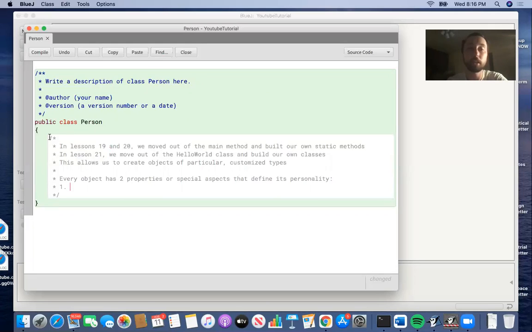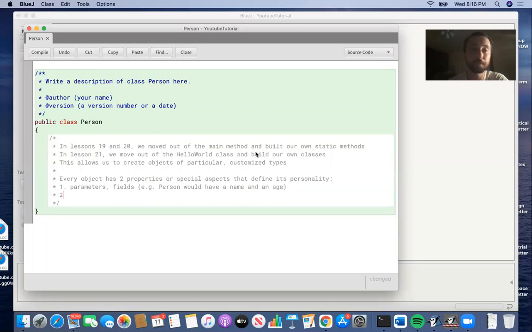So every class is going to have basically parameters or fields. So for example, a person would have a name and an age, okay? And those properties can have primitive data types. So for example, if you're going to create a person class, you could say that a person object is going to be defined by a string, which represents their name, and an int, which represents their age. So we're going to be seeing that in the example that we do here.